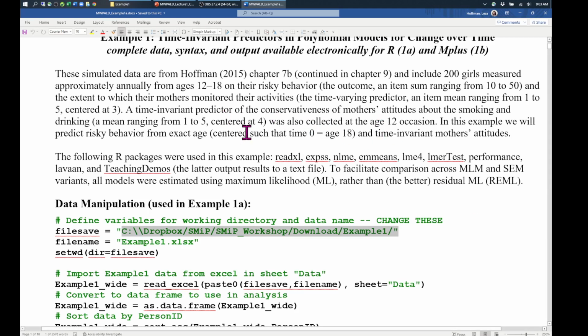There's a time-varying predictor of monitoring that we will look at tomorrow, and there's a time-invariant predictor collected at the age 12 occasion about the mother's attitudes about smoking and drinking, where higher scores mean they have more conservative attitudes. And these data are based on real data for a study that was conducted at Penn State. And so this is, I simulated it so that people could have it for the book, but it is based on sort of a true story.